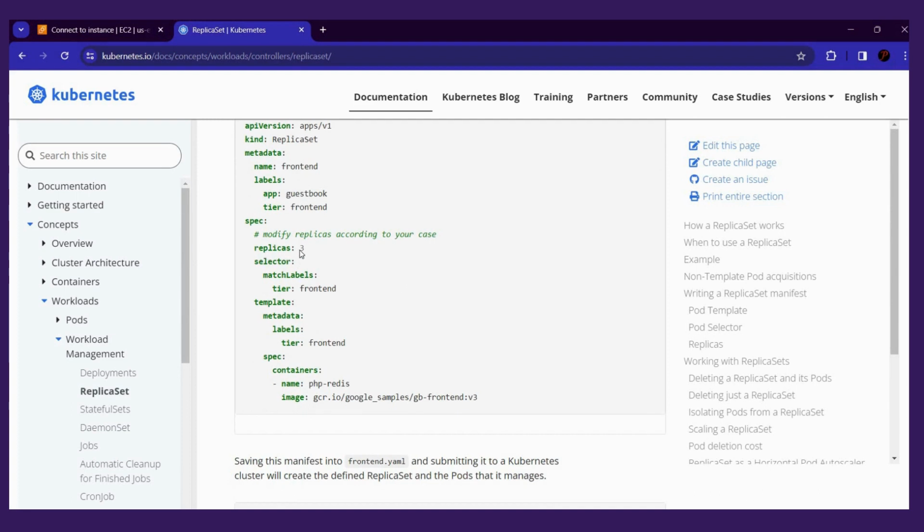Here we mention our desired number of pods to be run in Kubernetes. Here they mention 3, then selector. This selector will help to match these pods. Then template. Here is the spec container. Here we mention which image will be run here.